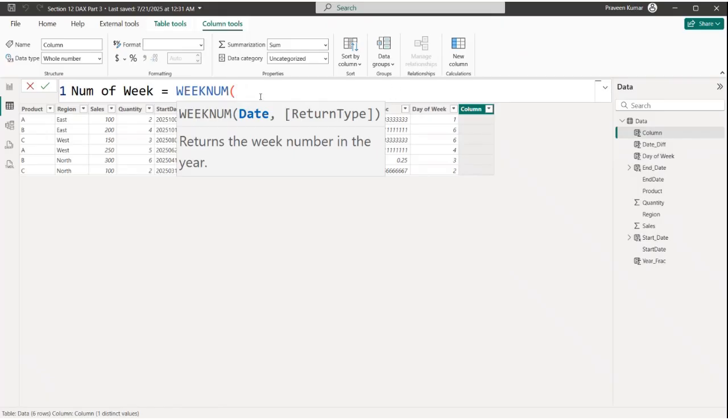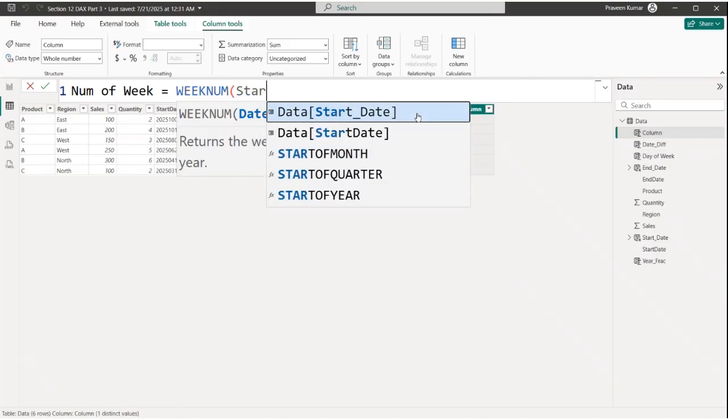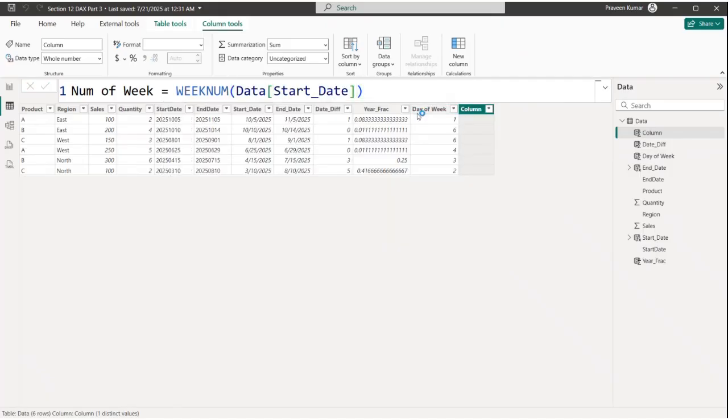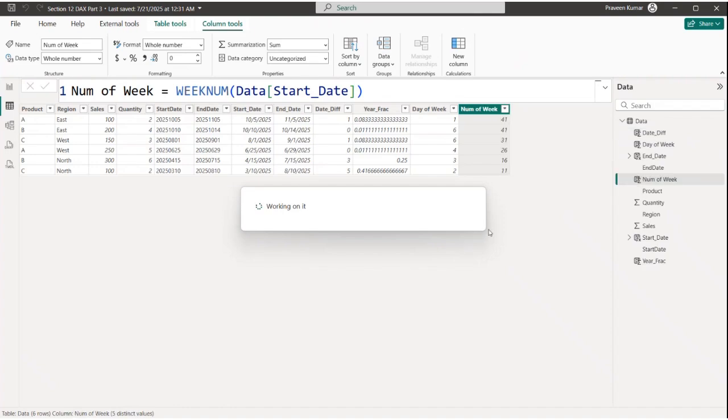This is very confusing. WEEKNUM is for the number of the week of the year. WEEKDAY is the number of the day of a week. Here I'm giving the start date. See here, 41 is the week number, this is October 5, so it is the 41st week.